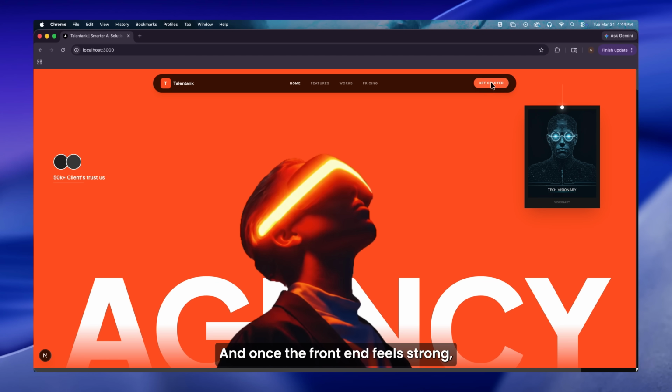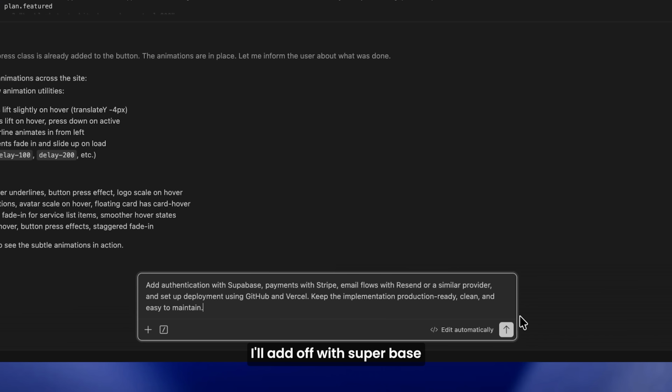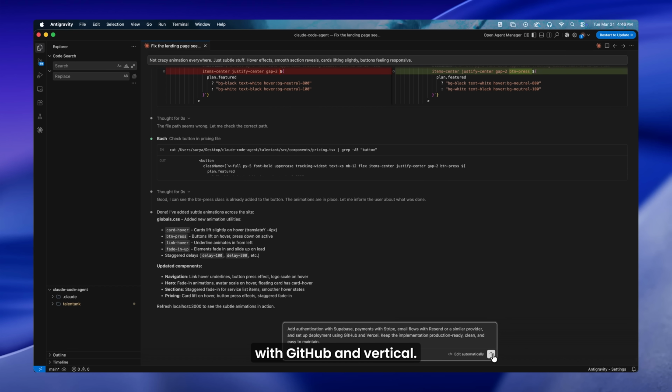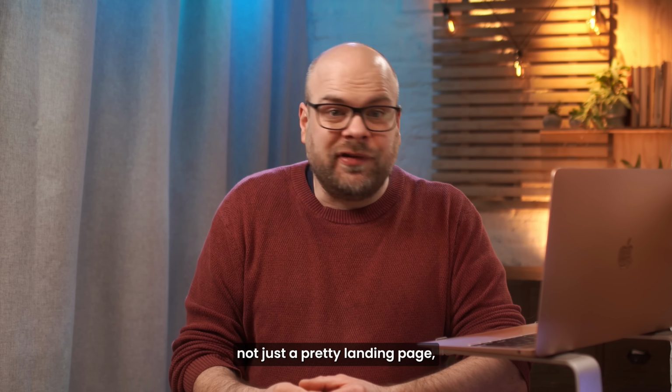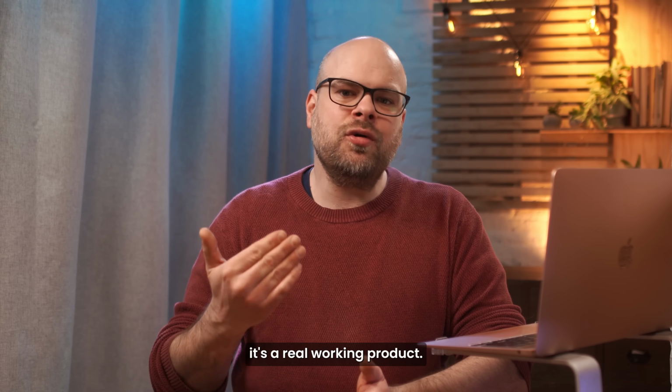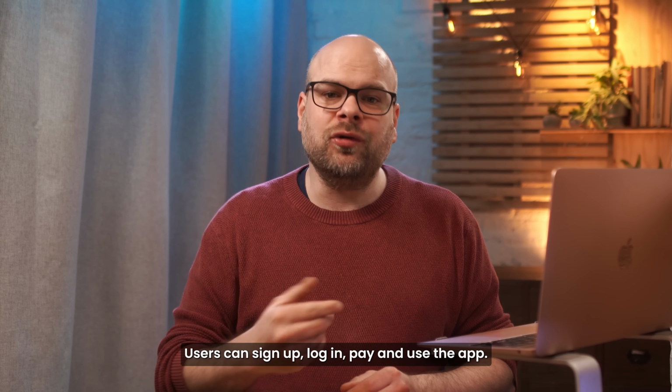And once the front end feels strong, Claude takes over on the product side. I'll add auth with Supabase, payments with Stripe, email flows with something like Resend, and then deploy everything with GitHub and Vercel. So now it's not just a pretty landing page, it's a real working product. Users can sign up, log in, pay, and use the app.